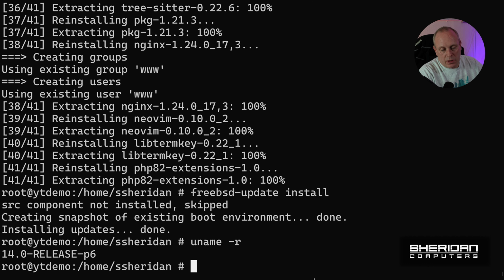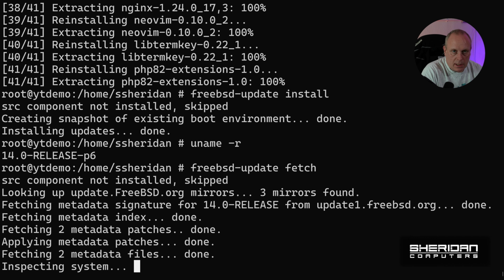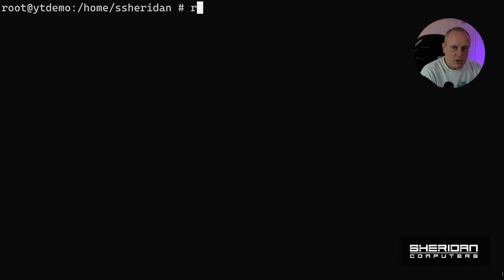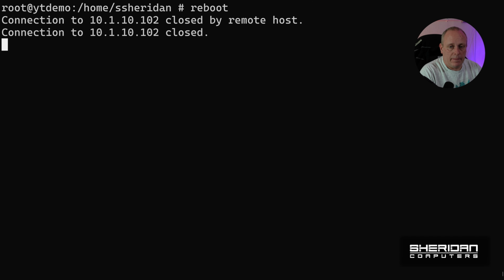So if we were on 14.0-RELEASE patch level 2, 3, or 4, for example, and we just needed to do the security updates, if 14.1 wasn't available, you would literally just do freebsd-update fetch, and again it'll inspect the system for you. So we're on P6. Obviously the freebsd-update process did that, but if it was on 2 or 3, no update is needed to system 14.0-p6 because it was already on it, but if it was on P4 it would have taken us to P6. So I'm just going to reboot once more, and then we'll do the upgrade from 14.0 to 14.1.